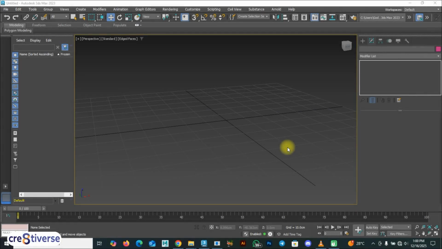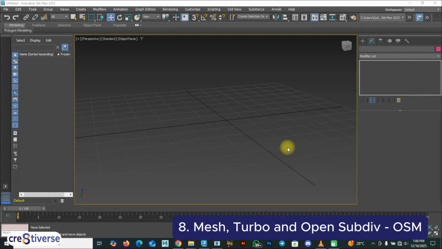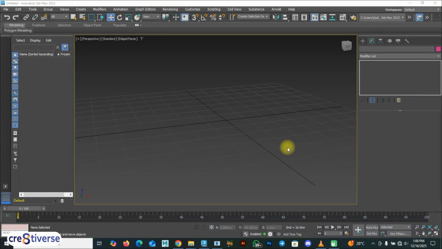Welcome to Creativerse. In today's class, we are going to be looking at the MeshSmooth, TurboSmooth, and OpenSubdiv. They are all subdivision modifiers, but they differ in quality, performance, and pipeline use. So let's dive straight into it.